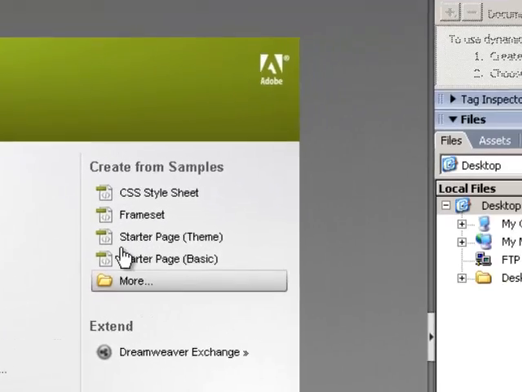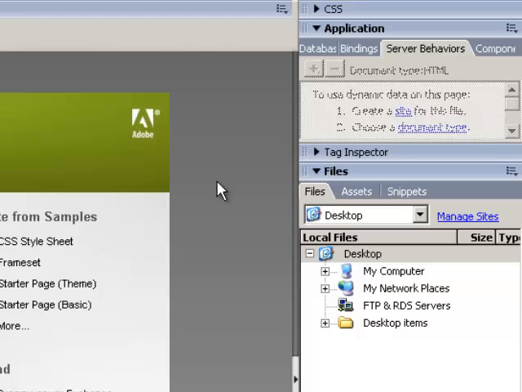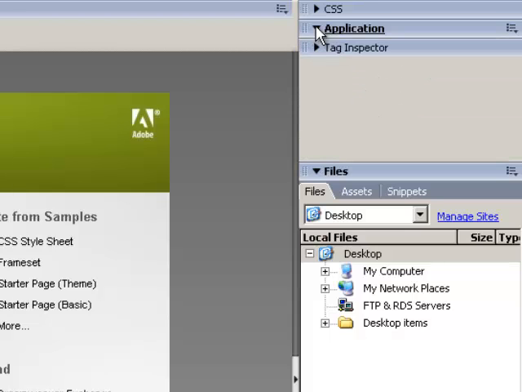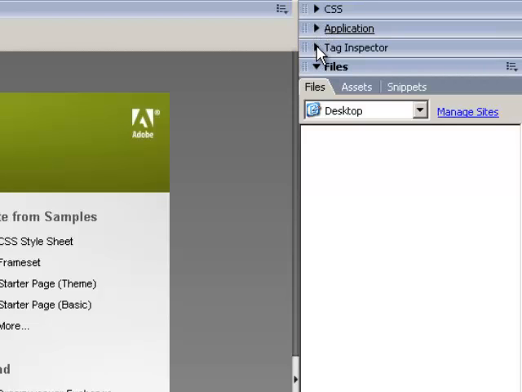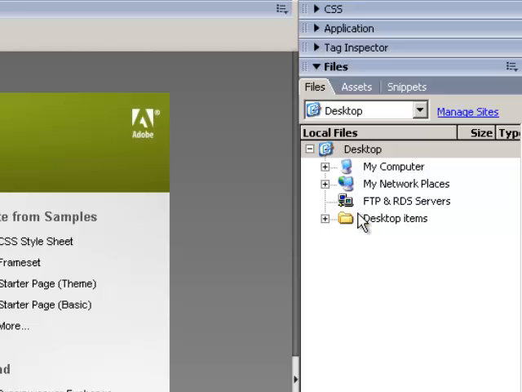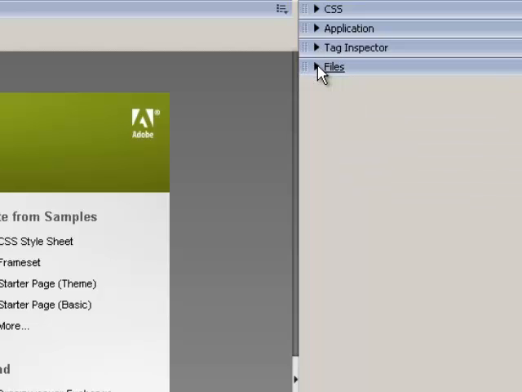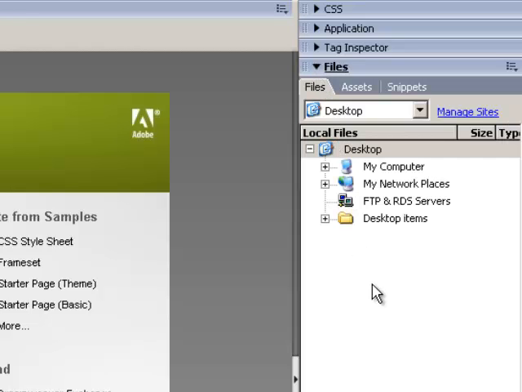Over here at the side, we have a side panel. CSS, I'm going to click on this to show you, just to click it to close it. You don't need to see your applications. The only one we need open is files. So if you can't see your files, if it's blank like this, just click this little arrow so it's pointing down, it expands. And it's going to default to your desktop until we actually create a site.